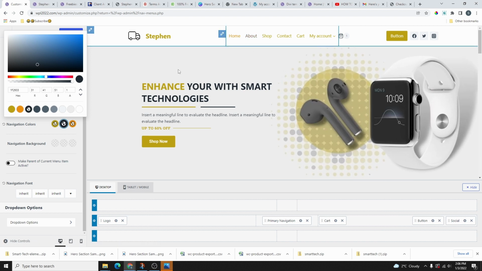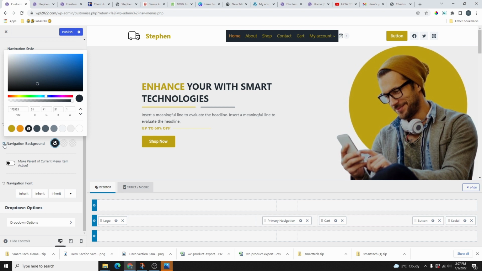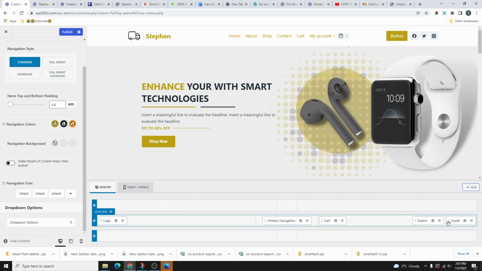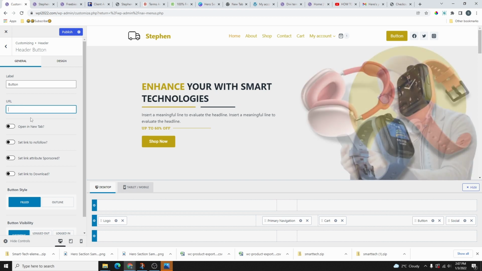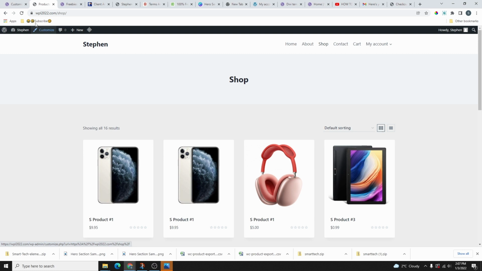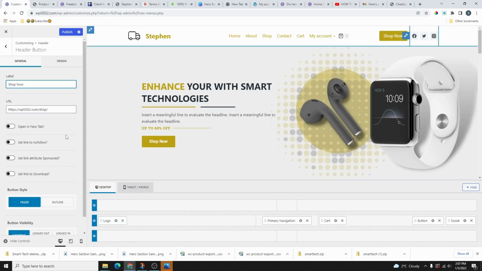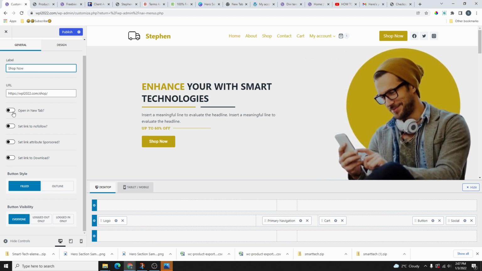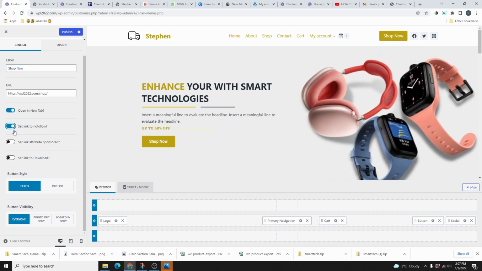And then if you want to have a navigation background, you can select that background as well, but obviously you don't want that, so go ahead and reset this. And then the same thing goes with the button. You have all the settings for the button here. You can put your button URL. So where do you want this button to go? Maybe you want the button to go to your shop page, for example. You can select this, and then you can change this to shop now. So this is just an example, and then if you want that to open in a new tab, you can select that. And then if you want to set a no follow link, you can also set that as well.